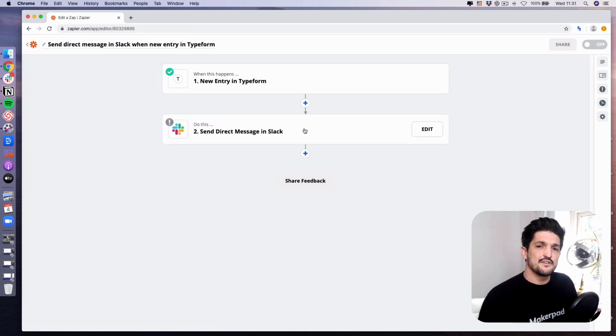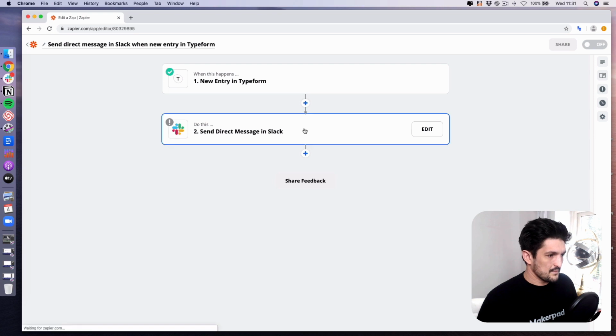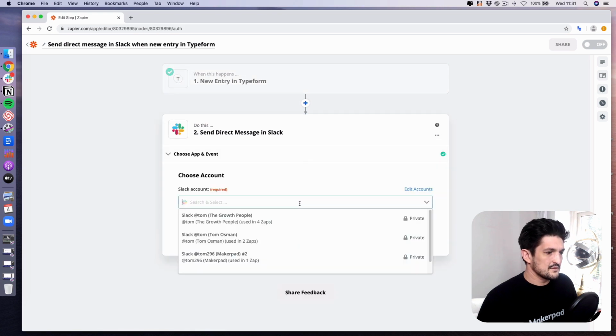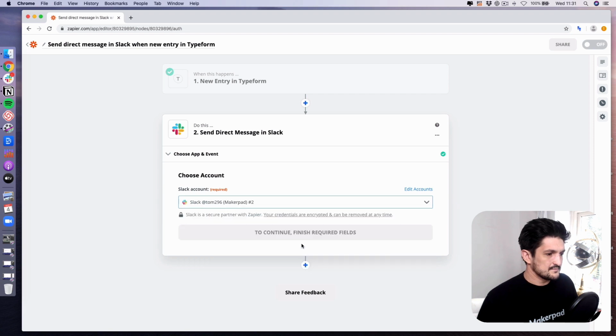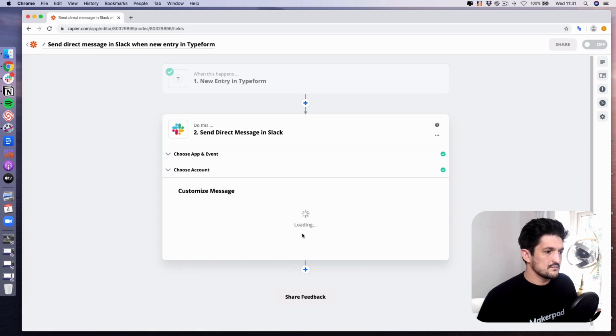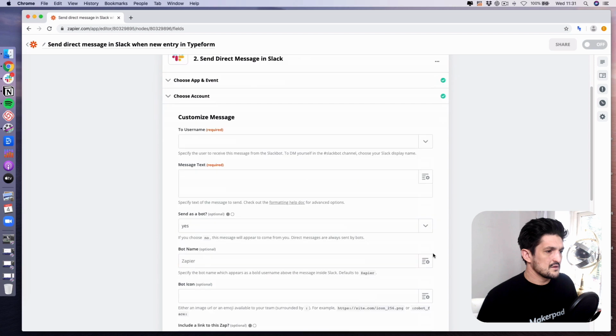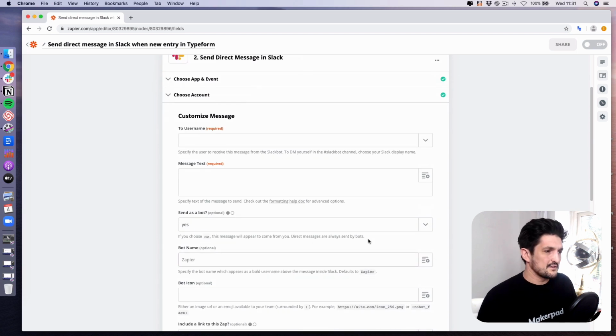Now let's configure our Slack step. Open up the Slack box. Connect your Slack account. Press continue. And now we get to customize the message. First of all, we need to know who it's going to go to and then what message we're going to send. You can either type it in manually or you can select some fields from the previous step using the insert a field button here.